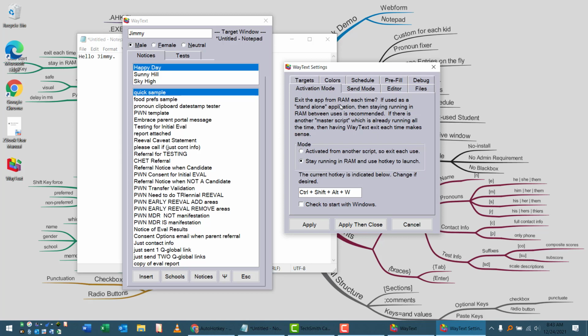Okay, last thing I'll show you right now on this is the activation mode. Here we go. For my day-to-day use, I have a master script that is always running in the background, and it calls this tool and activates it externally. So I use this mode, activated by another script, exit each time. If you don't have that other tool running in the background, you probably want to use stay running in RAM and use hotkey to launch.